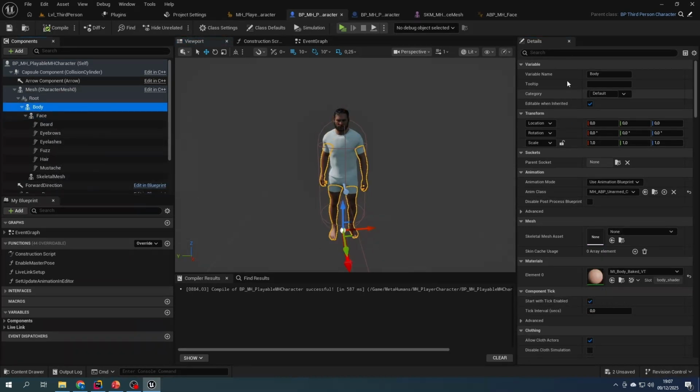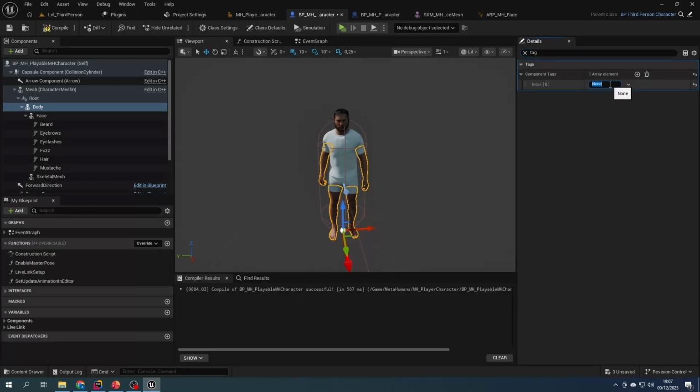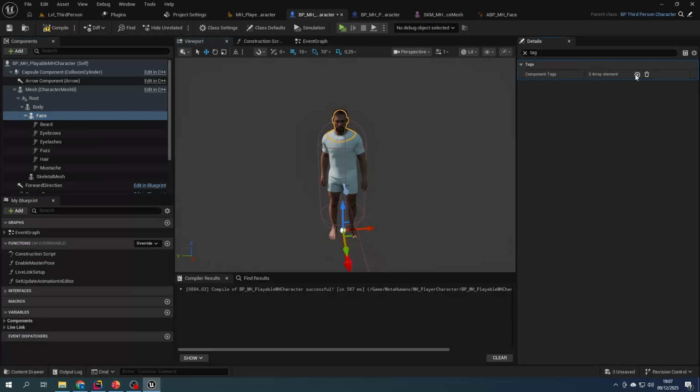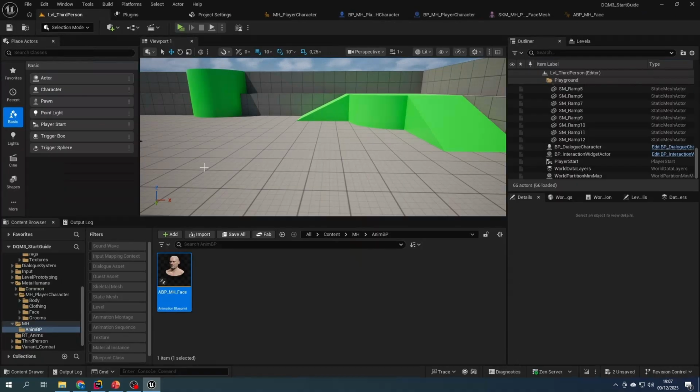Next, select the body component and add a tag named body. Then select the face component and add a tag named head. These tags enable Dialog and Quest Master to correctly locate the components used for body animations and facial animations.